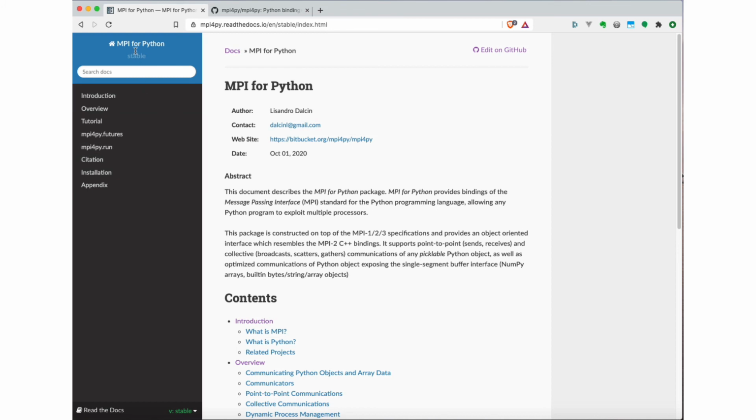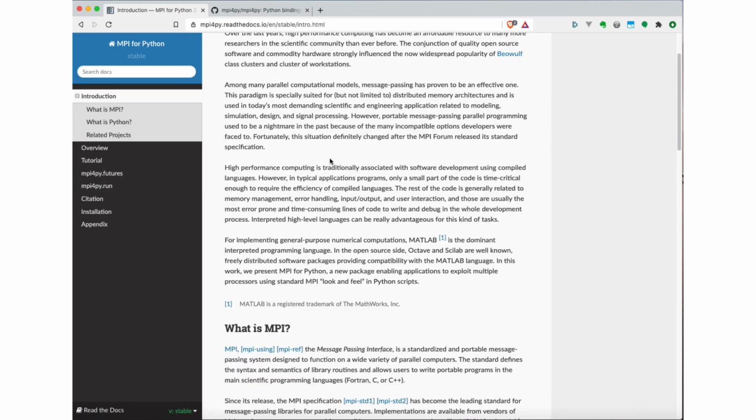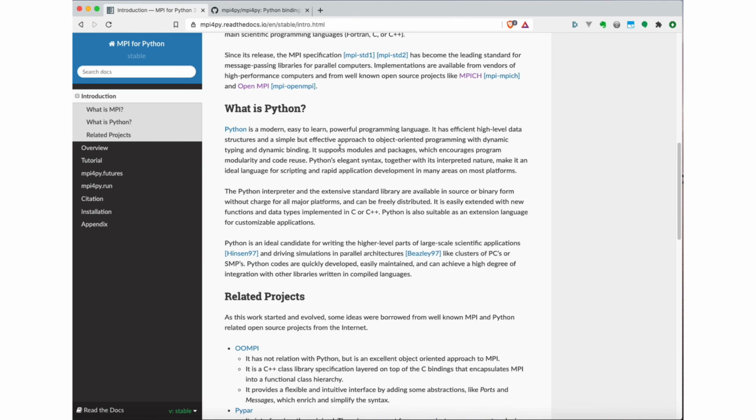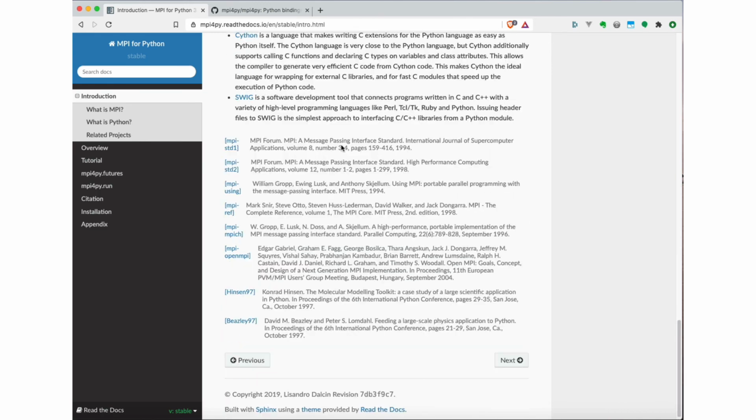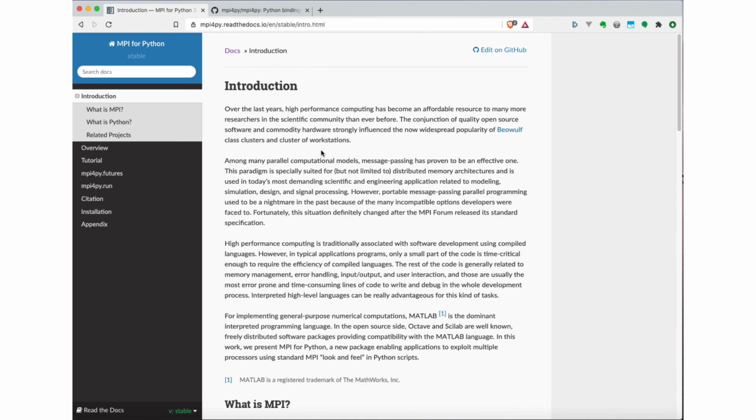So this is the main documentation page for MPI for Python. It's called mpi4py at readthedocs.io. Some of the things that you might want to take a look at in here, certainly this little introduction kind of gives you a little idea about why they did this, what's MPI, how does Python connect, some other things that you might be interested in reading or knowing about.